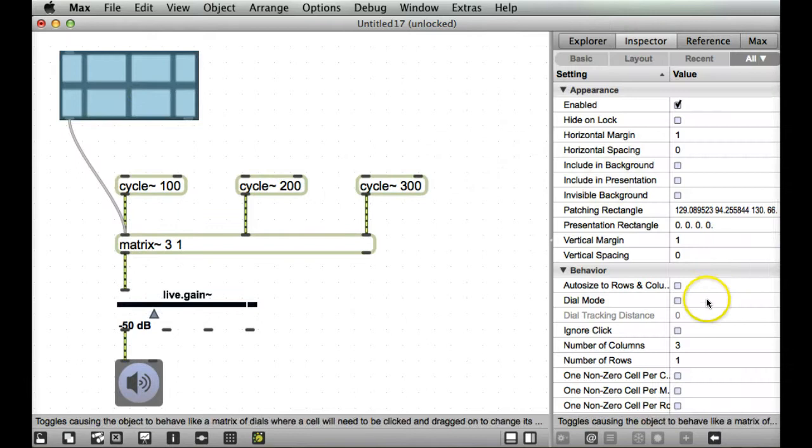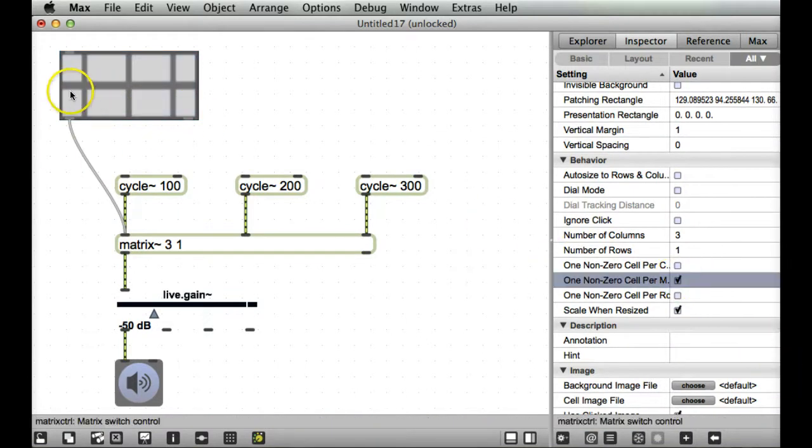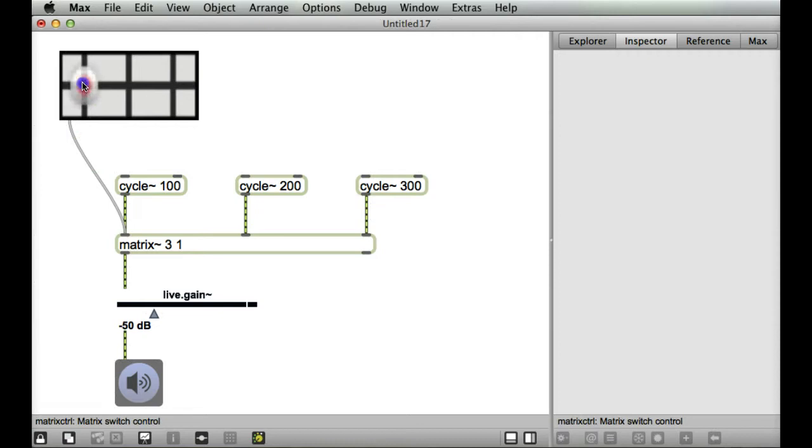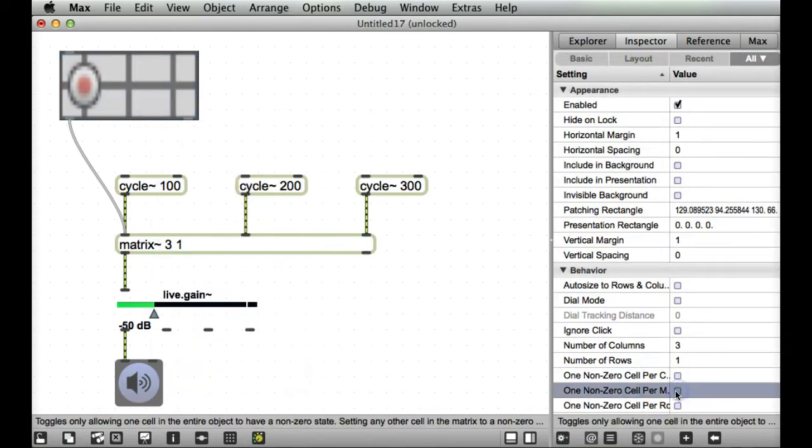If we look at the inspector, sometimes you may find that it will only allow you to select one. Whenever you go on to another one, it selects only that, and that's because, if we have a look at the inspector, one of these has been selected. Sometimes it's one non-zero cell per matrix. So if it's doing unusual behavior, I would look at those.